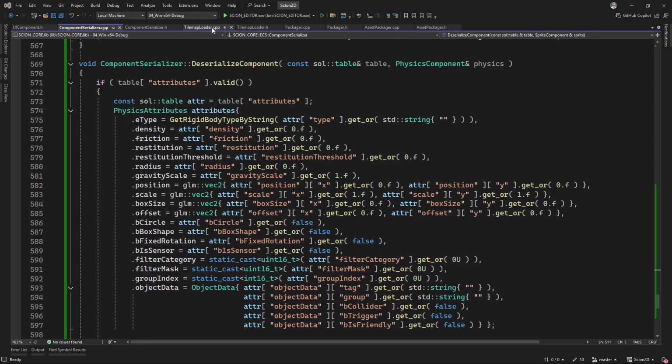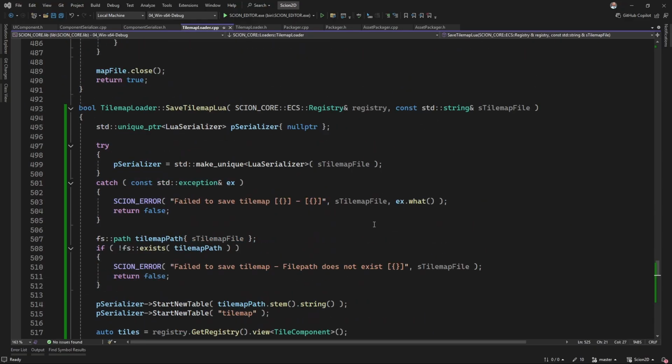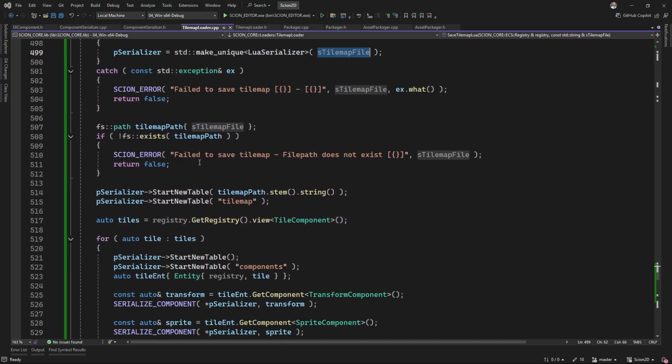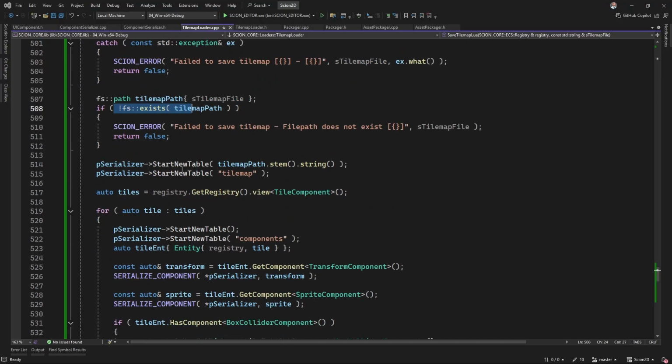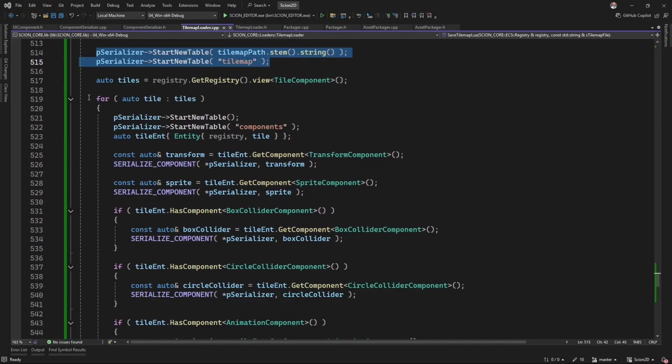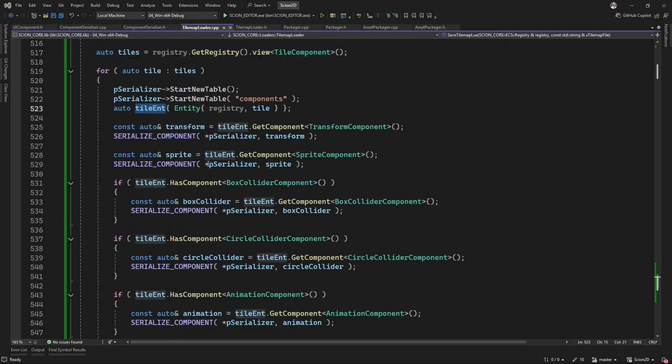Okay, so let's go back to the tilemap loader and we'll quickly go over this here. So all we're doing is we're getting our Lua serializer, getting the file, and then checking to see if it exists, make sure it exists, then do your error. Then we're starting a new table. So this will start the table for the tile map, and then it will loop through all the tiles. So it grabs from the registry that's passed in, and it's going to get the registry, grab the view of all tile components. So every entity that has a tile component, and then it's going to loop through these, create the proper tables. So we have our tile, and this is just so we can call the get component function. It's just a wrapper, really.